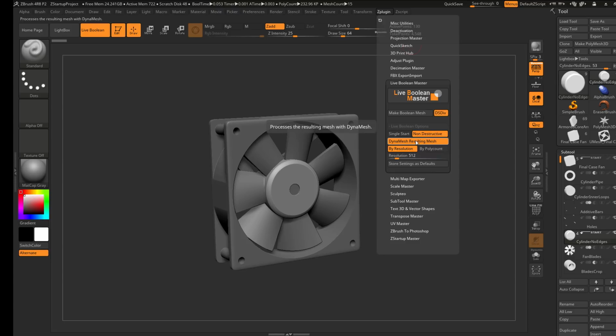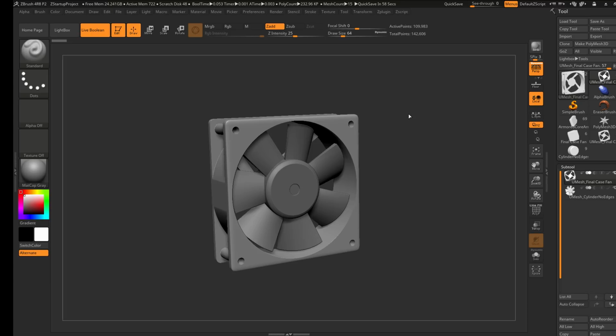So I'm going to click the DynaMesh resulting mesh here. I'm going to do it by resolution, and I'm going to keep my resolution at, say, 512. And now I'm going to click Make Boolean Mesh again. This is going to go through and process that Boolean function there, and then it's going to apply DynaMesh automatically to my model based on that 512 resolution.